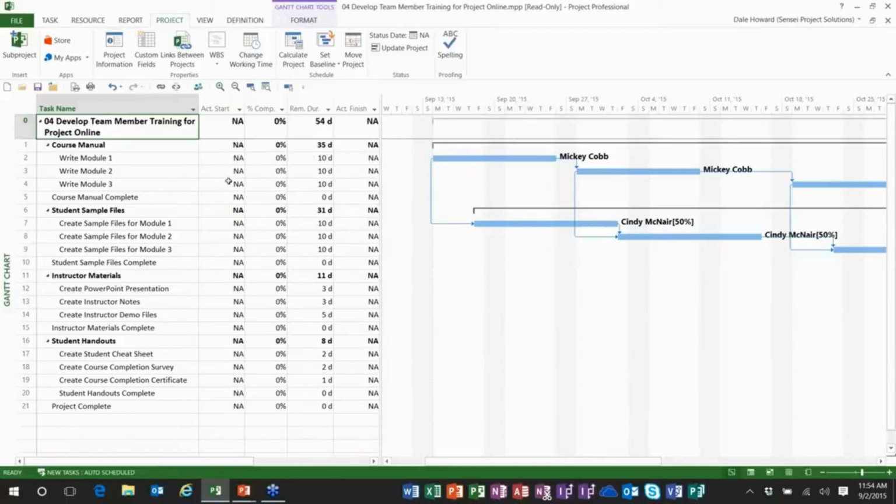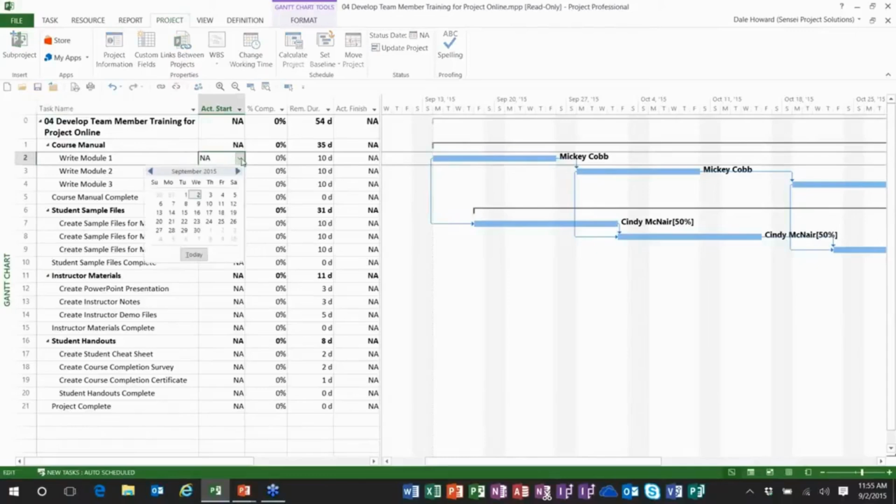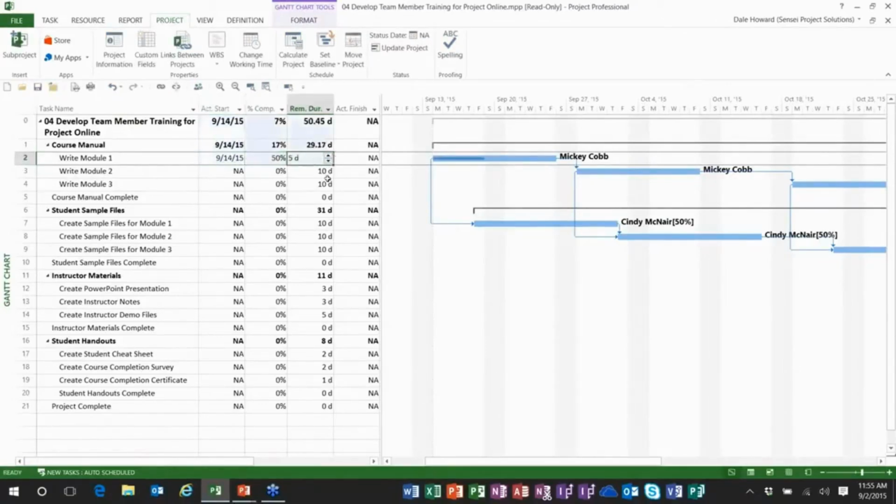So at our first team meeting, here's what Mickey Cobb reported. She said, I did actually start on September 14th as planned. I said, how far done are you? She said, I think I'm half done. So I enter that. Microsoft Project now says that Mickey Cobb should have 5 days left to work on that task. So now I ask Mickey, so how many do you think you have left?